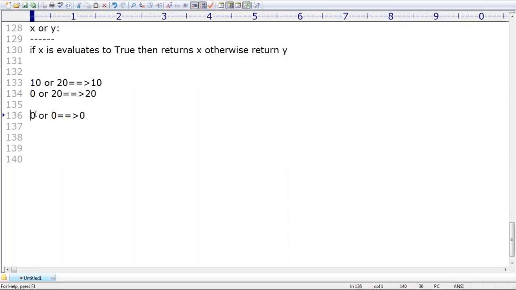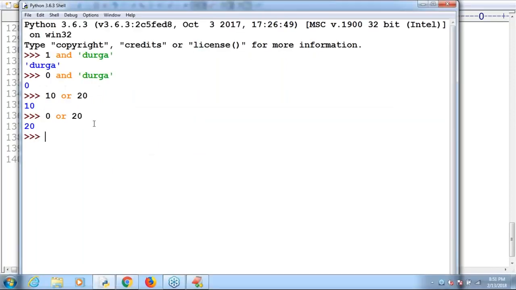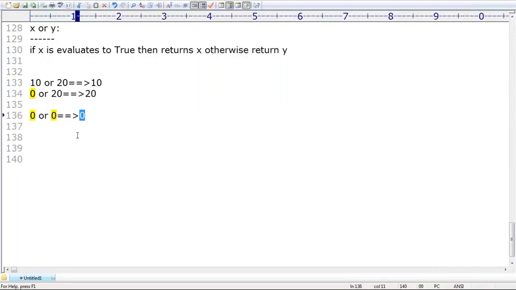Because the first one evaluates to false, then obviously the second one I have to return. The second one is 0 only. That's why 0 or 0, the answer is always 0, sir, because this 0 is going to be considered. Was that clear? So that's all this is.